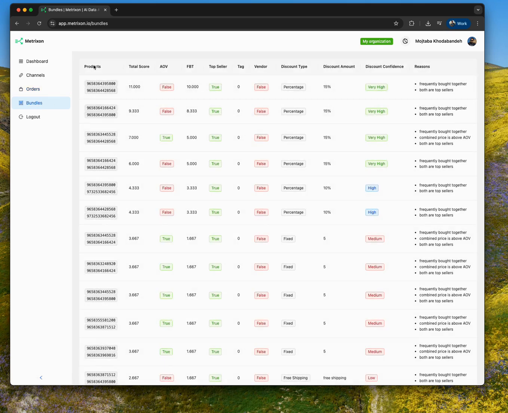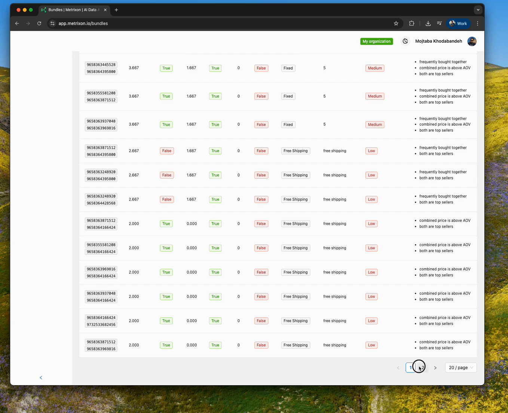Each row in this table represents a unique combination of products your customers often buy together. The Products column lists the items in the bundle. The Scores column breaks down key performance signals, like how often these products are bought together and how much revenue they help generate. The Total Score combines those signals into a single value, helping you quickly spot the highest potential bundles.